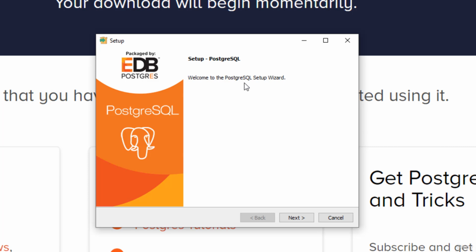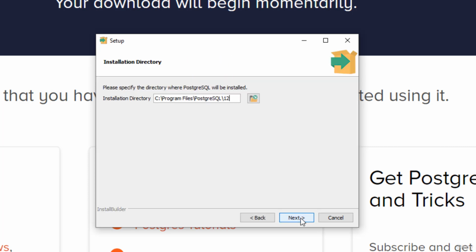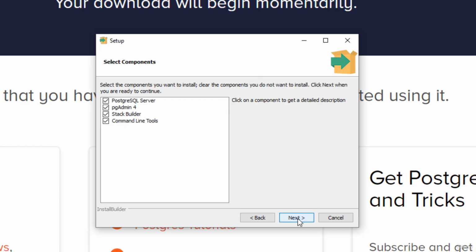Okay, so here we have set up PostgreSQL. We'll go ahead and click Next. Go ahead and please specify the directory. I recommend just choosing the default installation directory. We'll go ahead and click Next.